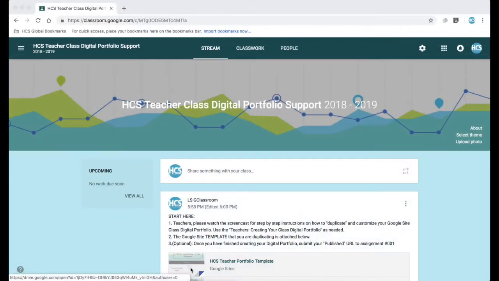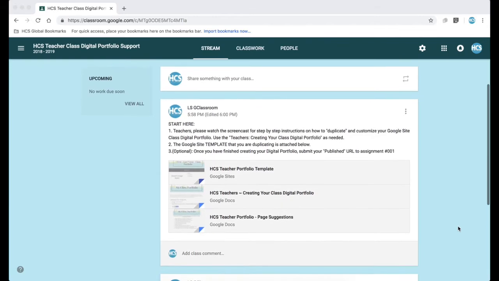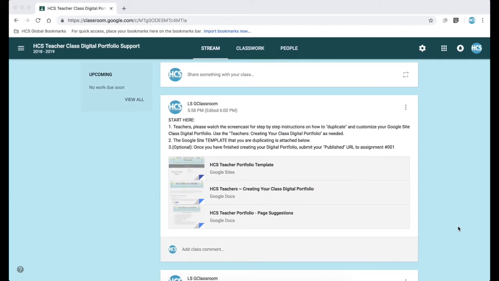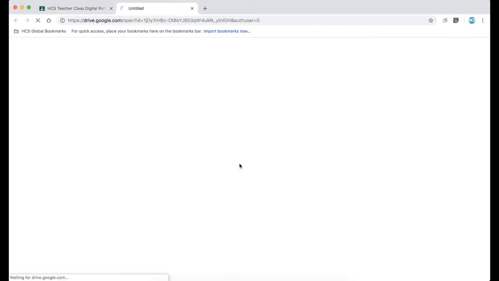So the first thing you're going to do is go to your Google Classroom that you share with your DIS, and the materials that we're going to be duplicating and customizing from will be hosted in there. So the first thing you'll want to do is to click on to the template, and when you open it up, it's going to open up into a new window here in your Chrome browser.